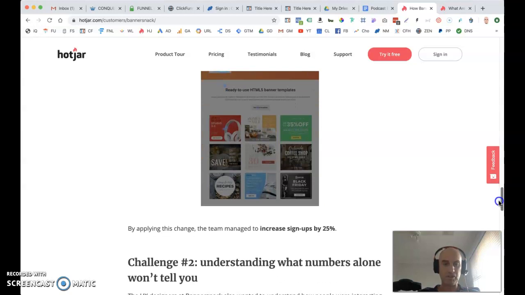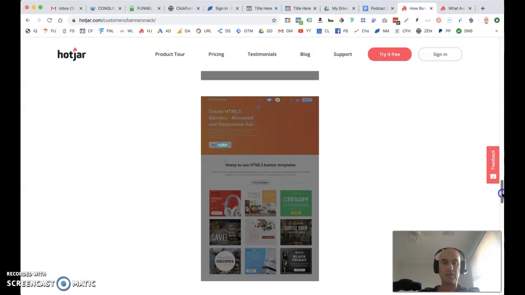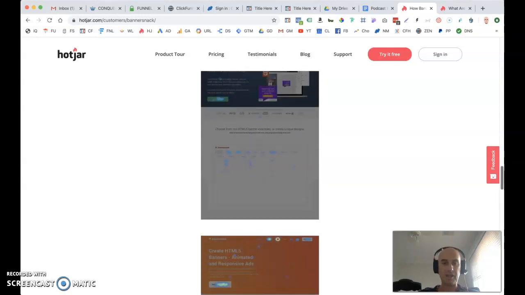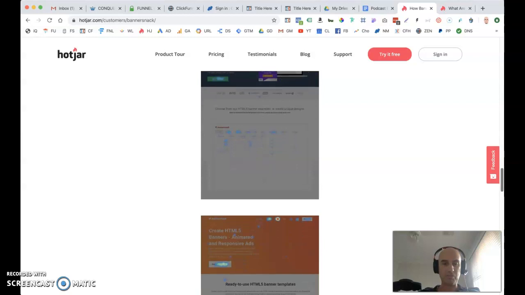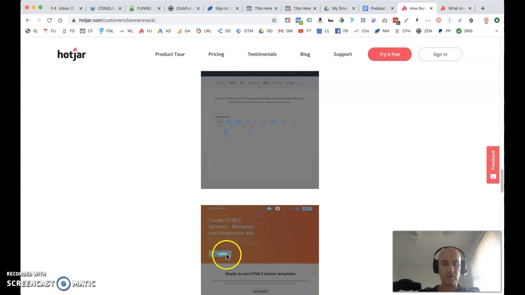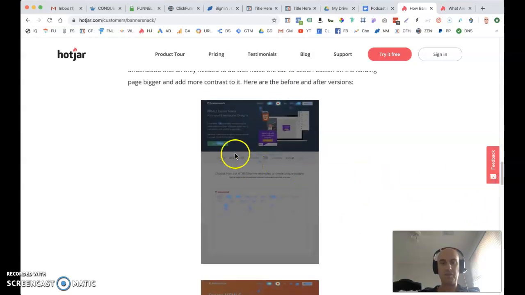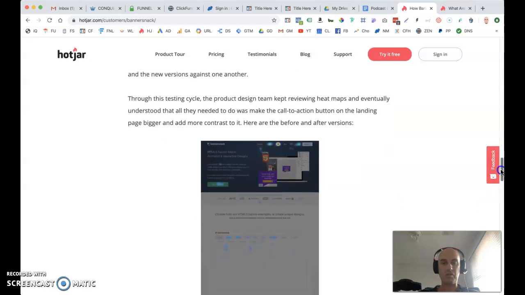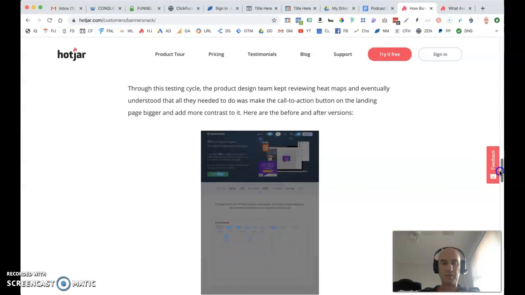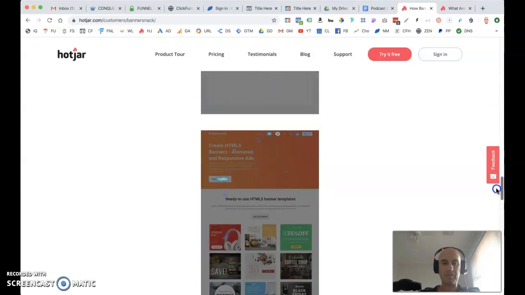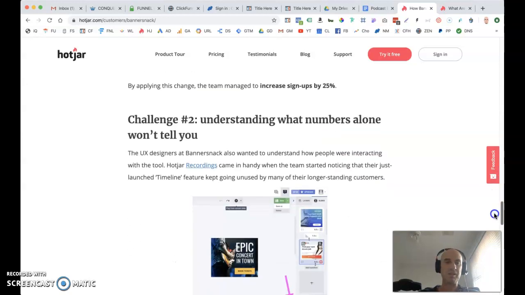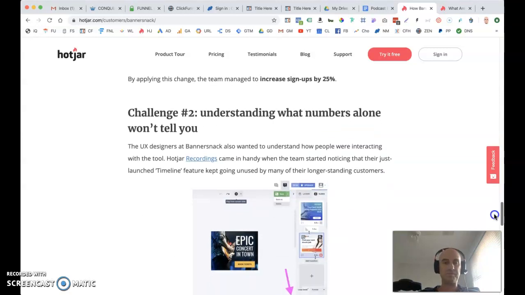And just by applying this change, they managed to increase signups by 25%, which is huge, especially if there's a lot of traffic. And if you look at the heat maps, you can see a ton more clicks on the new version with a white button on the orange background and not so many clicks on the original version here as well. So they wouldn't have known which was performing better without setting up the heat maps and doing some A/B tests. So then the second challenge was understanding what numbers alone don't tell you.